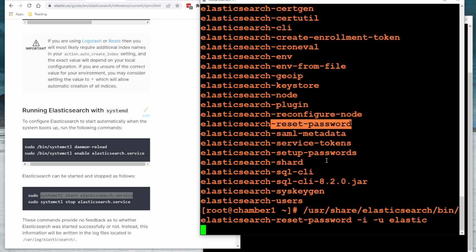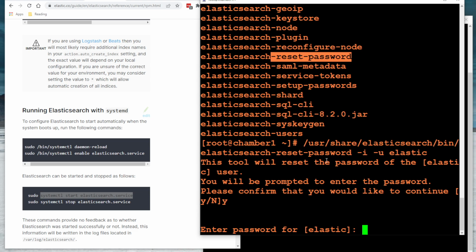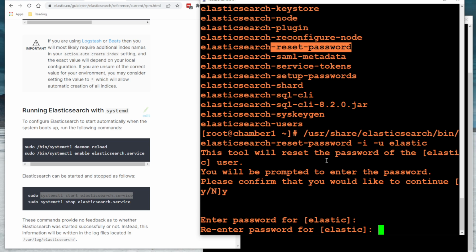Press enter, and it should prompt you to change the password. You will be prompted to enter a password. I'm going to say yes. And I'm going to use something very simple. Re-enter.